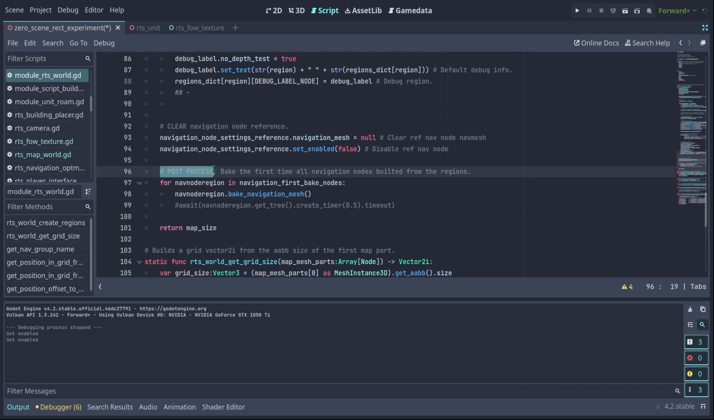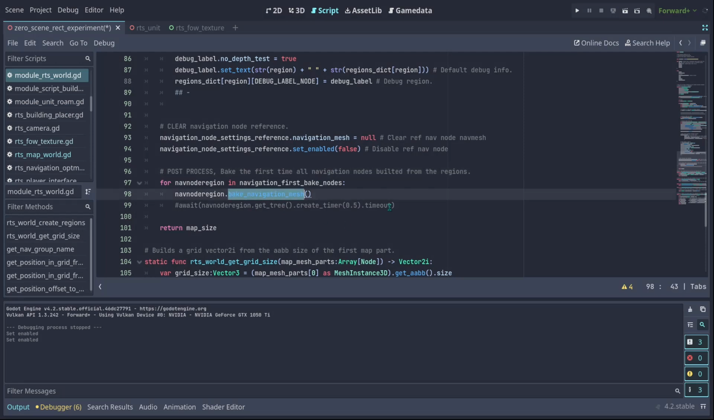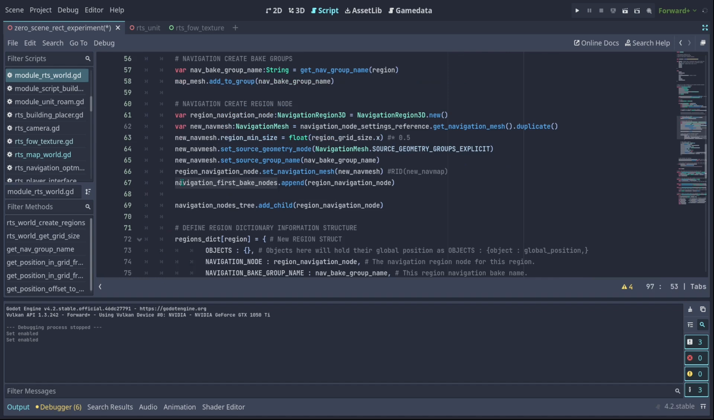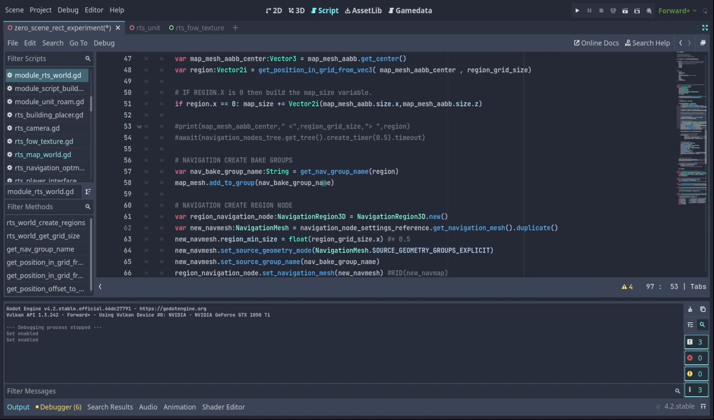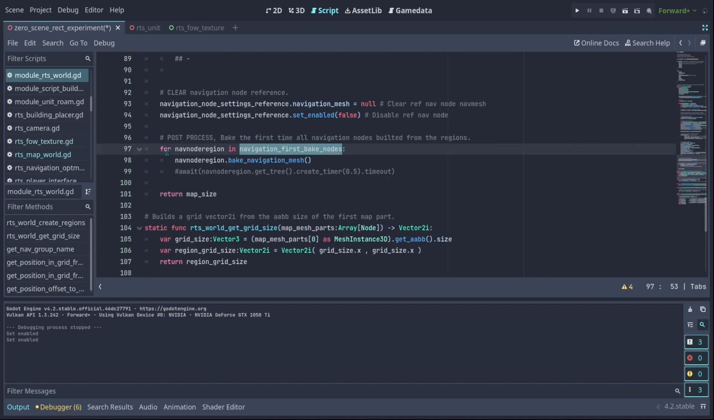Next, I want to post-process to rebake all of the navigation meshes. So this answers the next question, which is how you can rebake navigation meshes. You simply access the navigation region nodes in that temporary array I created. For every duplicate copy of the navigation region that I create for every single map mesh, I have added it inside that temporary array, so at this moment I can ask it for a rebake.